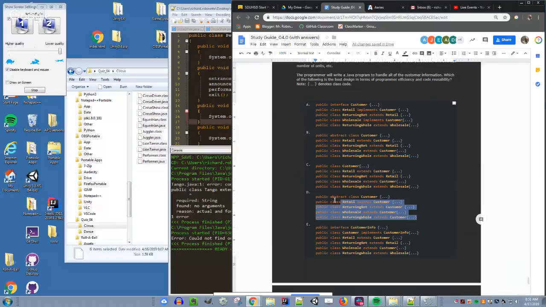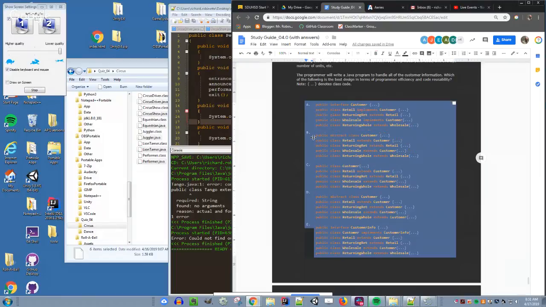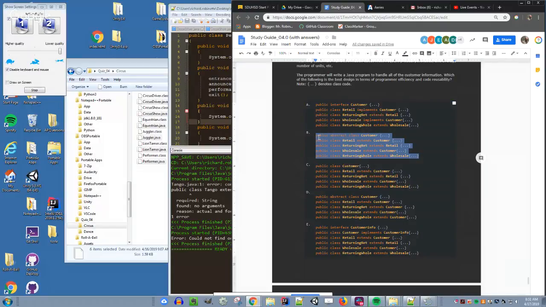So these are all completely different, whereas in B, we're generating efficiency by taking all the things from retail and including it in returning retail, taking all the things from wholesale, passing it down. Everything's getting inherited. So we're creating the efficiency by not having to type all that code over again. Both of those extend customer.